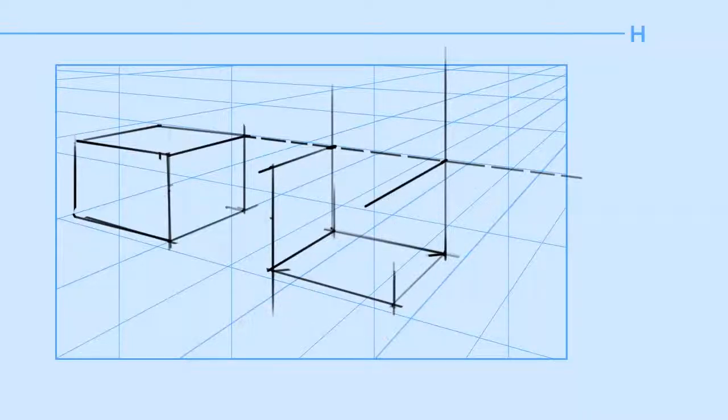In this way, you can use each of these intersections to build out your shape in the exact same way you've been doing. And then once you've constructed the top, you know that they are the exact same height because they line up on this projection line right here. And you just erase away whatever you don't want.